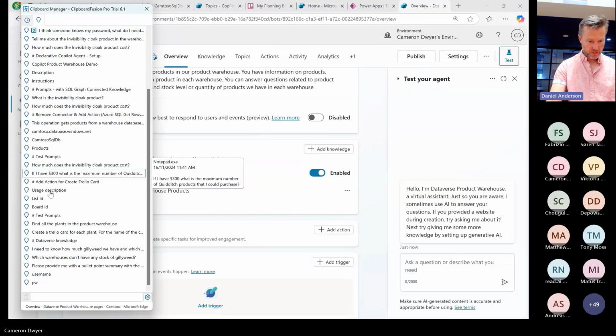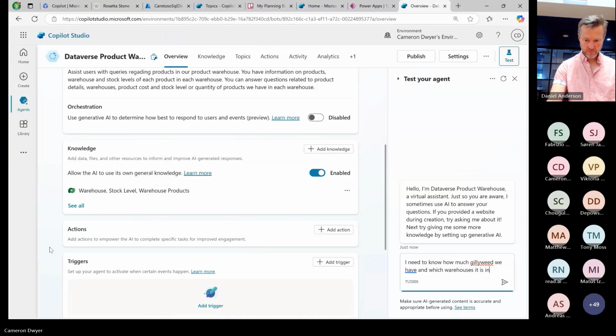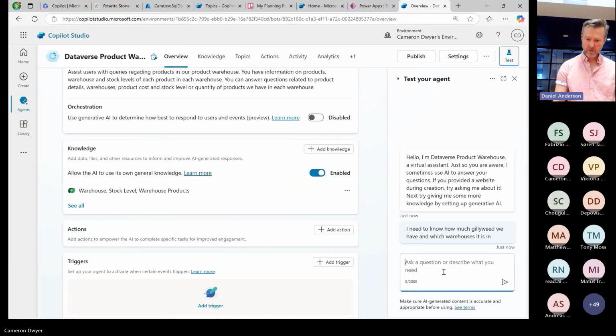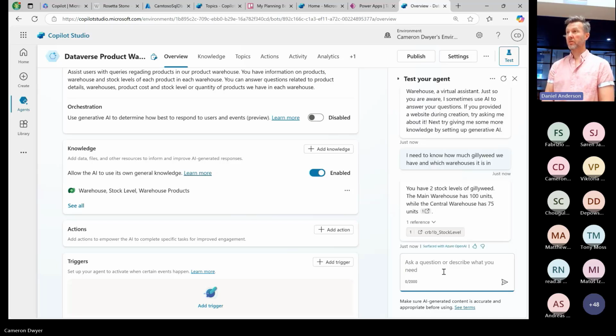And now I can ask questions such as, I need to know how much gillyweed we have and which warehouses it's in. Now, the gillyweed is going to come out of the products table. The warehouses are obviously in the warehouse table, and there's a relationship between those, and the relationship between them is the stock table sitting in between. So we have two stock levels of gillyweed. The main warehouse has 100 units, while the central warehouse has 75. So not only are we now getting at structured data, but we're also getting at relational structured data.